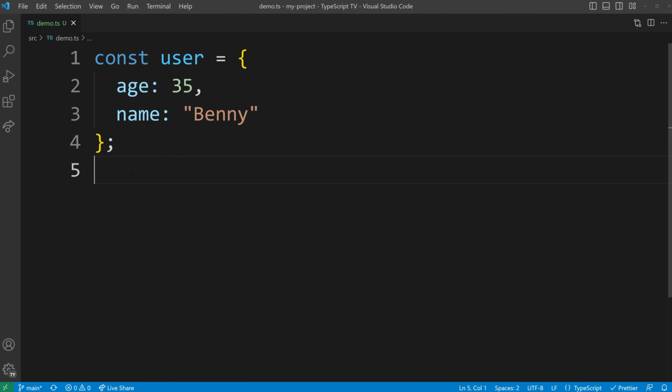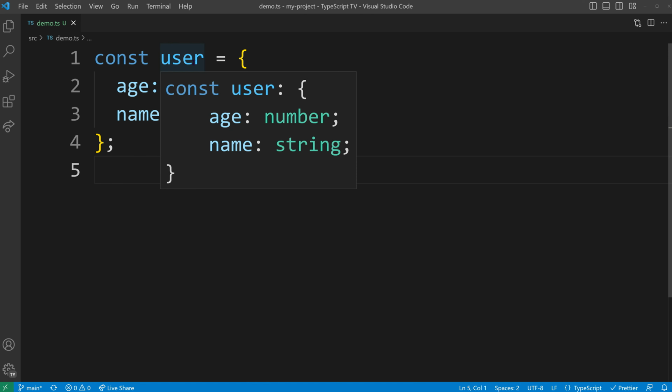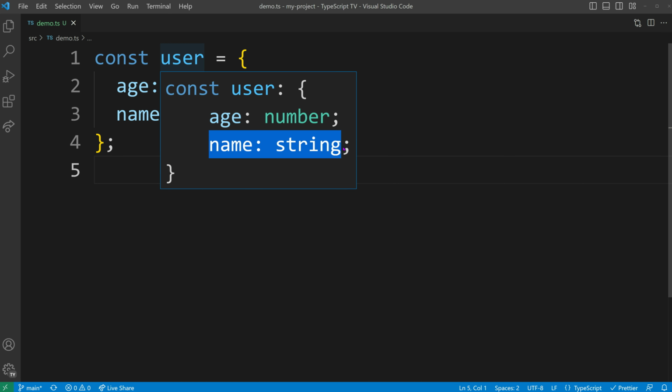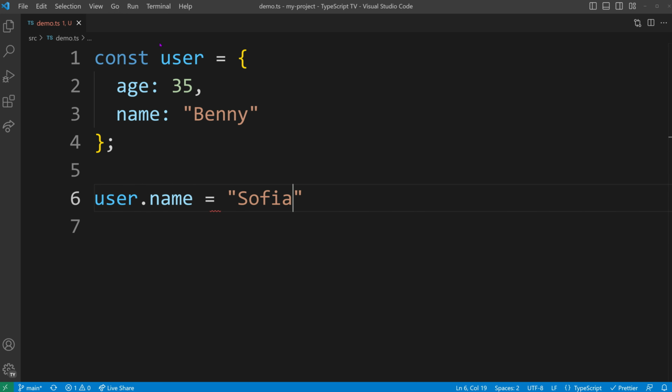In our example, we can see that when a user is initialized with an object, TypeScript widens the type of the name property to a collective string instead of a string literal. This behavior occurs because objects are reference types and allow the name value to be changed.